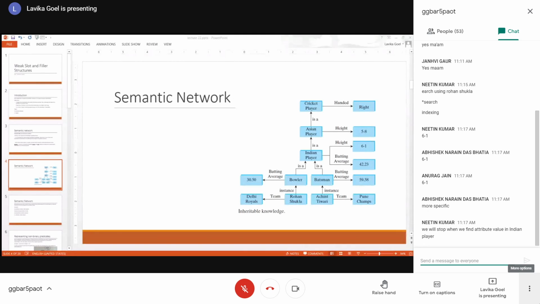Okay, so generally we take the more specific answers. The place where we get the answer, we stop there. We don't go further up because if you go further up, that will become a more and more generalized answer. So we want more and more specific answers. So we generally start from the bottom, and whenever we find the value of the attribute we are looking for, we will stop.